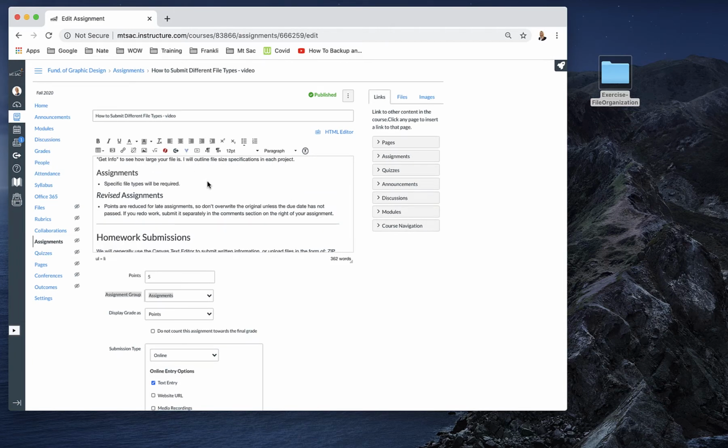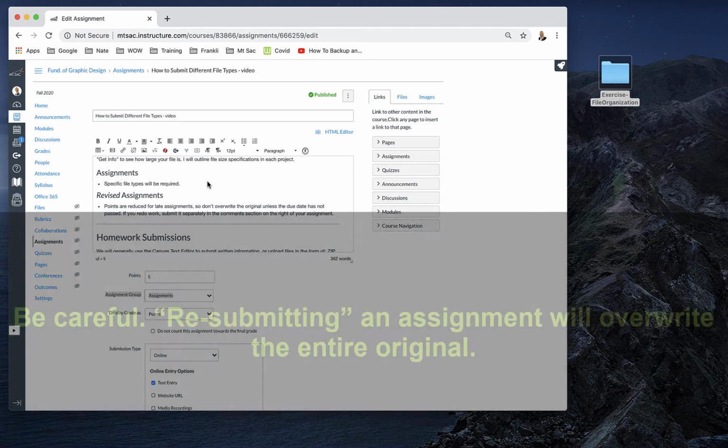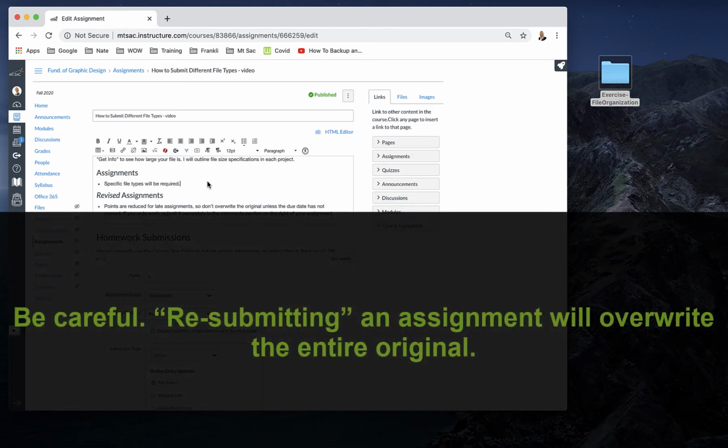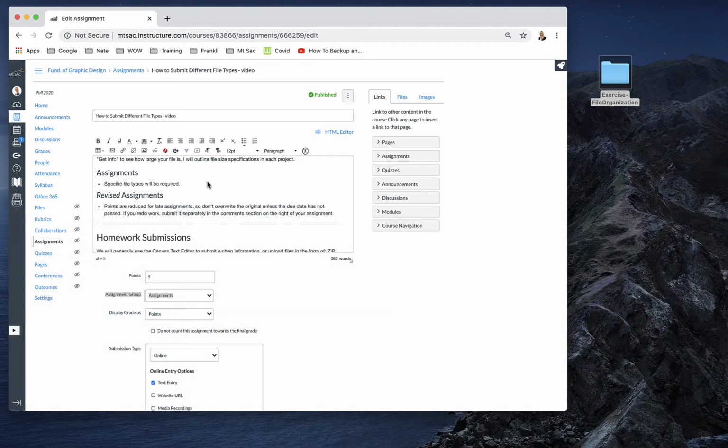For assignments, specific file types will be required. I'll let you know what those are in Canvas. For revised assignments, there's a couple of things to be aware of. If you've already submitted an assignment, Canvas doesn't allow you to simply go back in and add more files. If you click on Resubmit Assignment, Canvas is going to delete the information that's in there, whether it be files or information that you've started typing in the text editor. I always suggest to students for the text editor, start it somewhere else, a simple text file is fine, and when you're done, copy and paste it in.